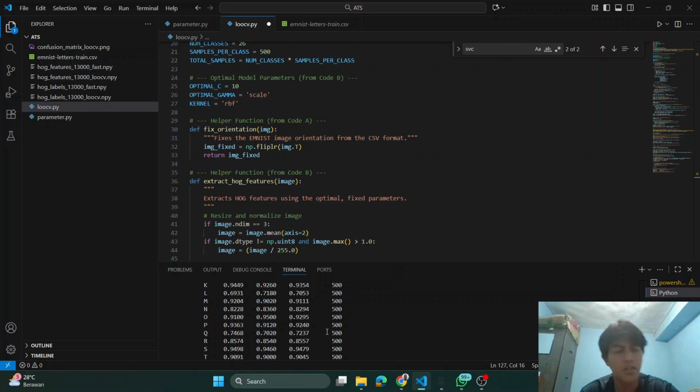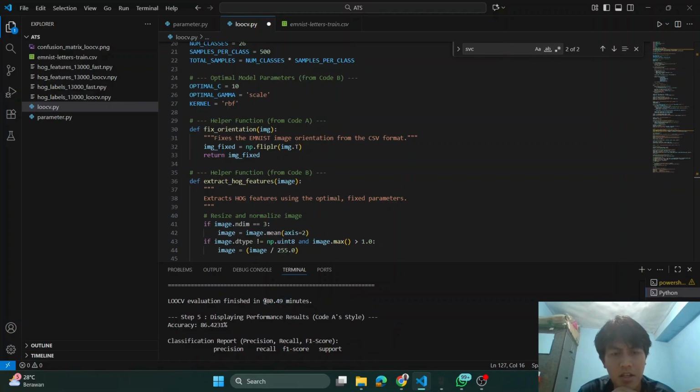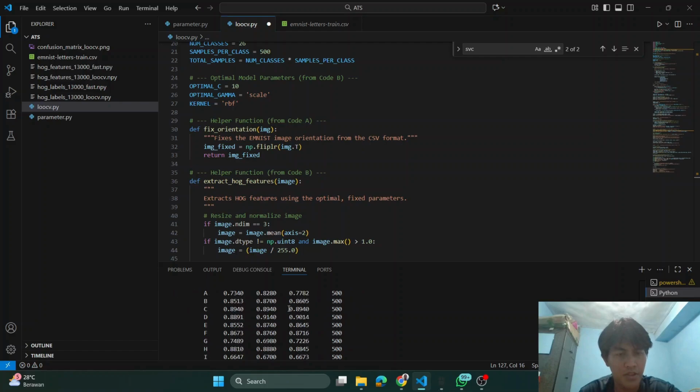On my laptop, the method gives a very reliable and unbiased performance result, but it is computationally heavy. The process took about 980.49 minutes, roughly 16 hours. I patiently waited for it to finish. And here is the result. So we go to the next point.